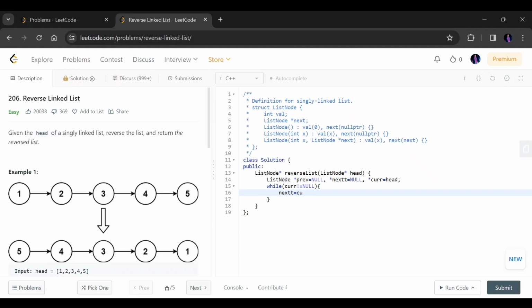So my next pointer will be pointing to the next of the current. Then I will mark my current of next to the previous pointer. After that I will mark my previous pointer to the current pointer. At last I will mark my current pointer to the next pointer. That's all we have to do. At last I will return the previous pointer, and it will reverse my linked list. So let's see.